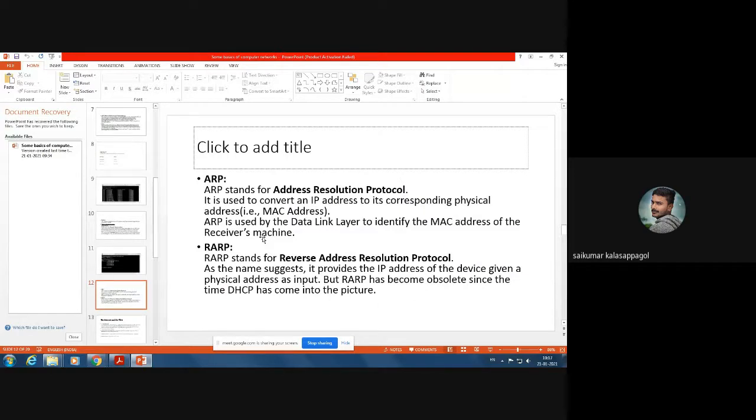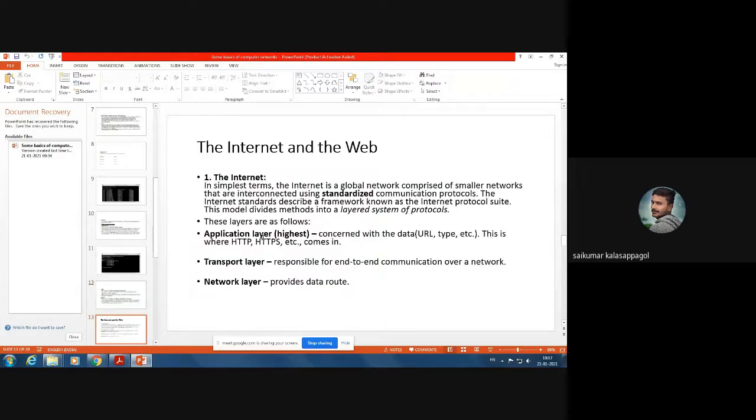ARP stands for Address Resolution Protocol. It converts IP address to MAC address. Very good. Given a network address, if you want to get the IP address, then you have to use Reverse Address Resolution Protocol. Okay, IP to MAC is ARP, MAC to IP is RARP, Reverse Address Resolution Protocol.